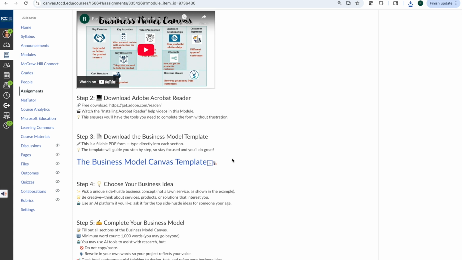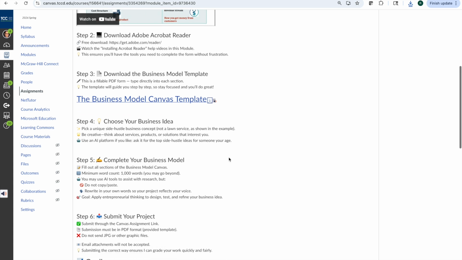For this assignment, choose your unique business side hustle. Okay, this is yours. Now I'm going to do a lawn service because I've had a lot of experience in the landscape world. I would prefer you not doing that unless that is really what you're going to do. Be creative. Think about the products or solutions that interest you.